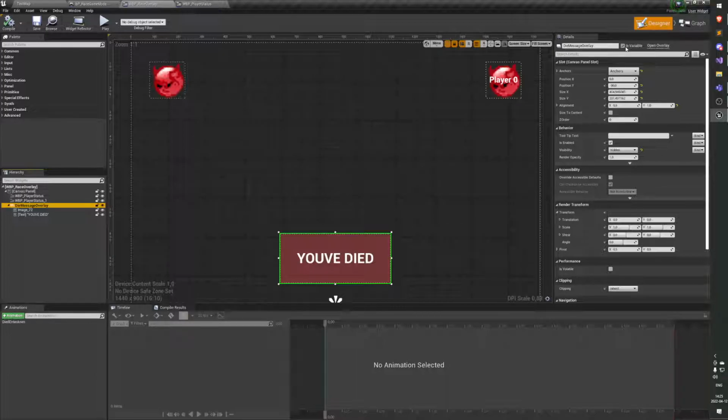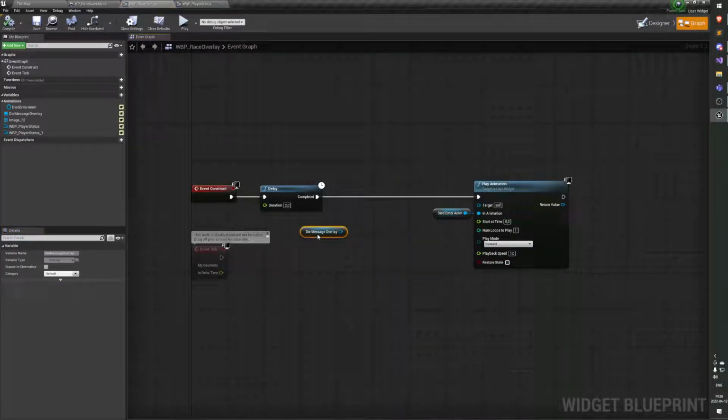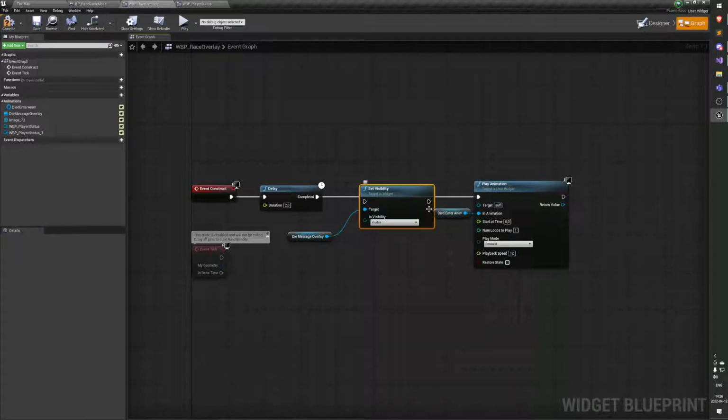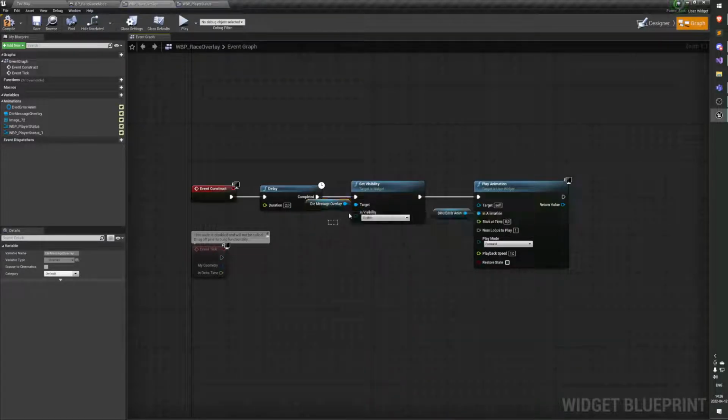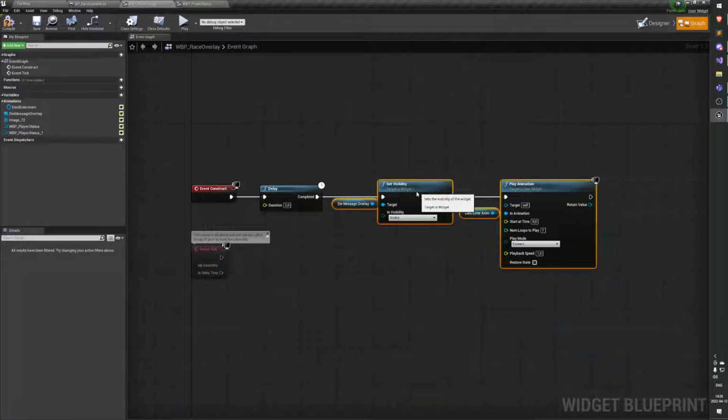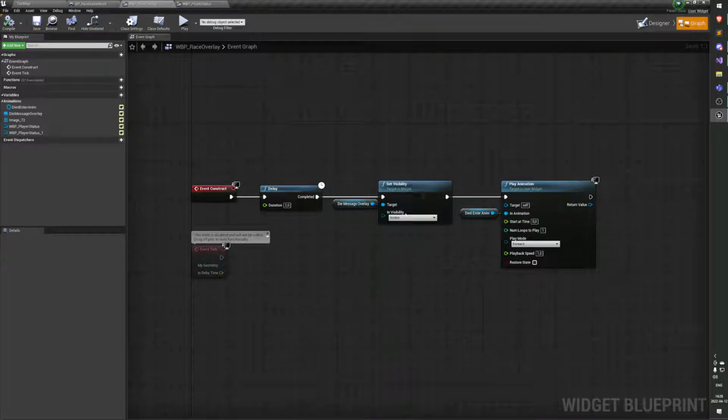And this makes it so that we can actually access it from code, from blueprints. So now I can access this die message overlay. It will be here on the left. So I can access that. Just drag and hold control. And then I'll do set visibility. And I'll set it to visible. Boom. Boom.